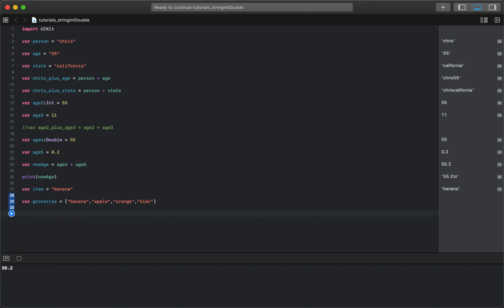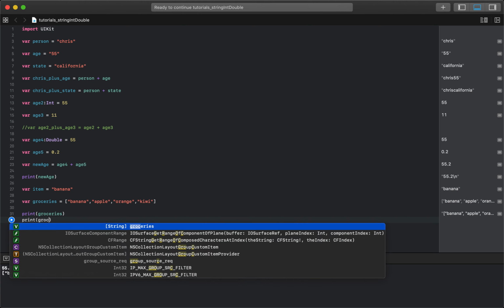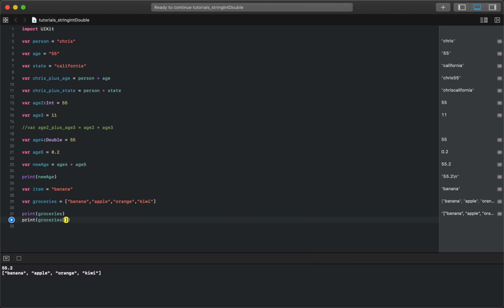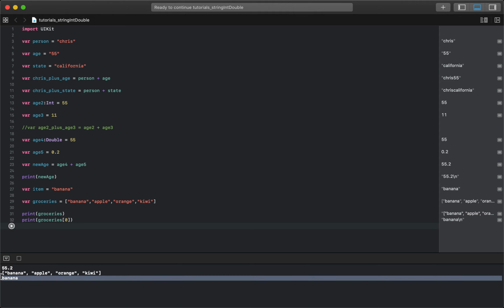The biggest thing is that in code, counting starts at 0. So this is not item number 1. This is item number 0. This is item number 1. This is item number 2, and item number 3. Now if I say print groceries, I'll get the whole list. But if I say print groceries and I want just the first item, I can say show me the 0th item. I'll hit run, and now it's showing me banana.